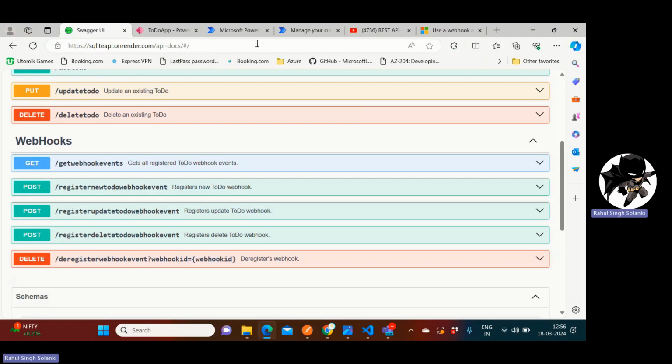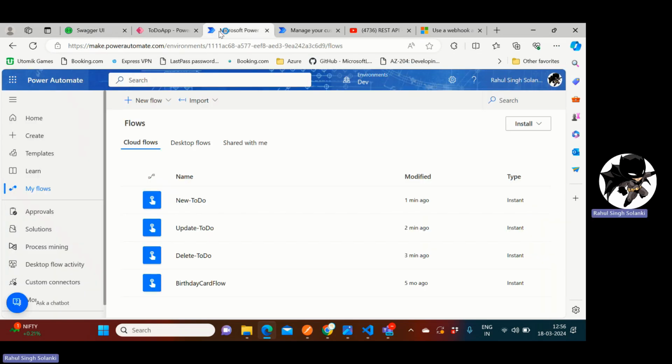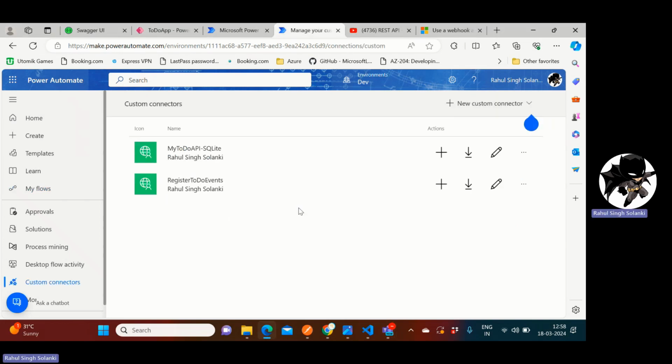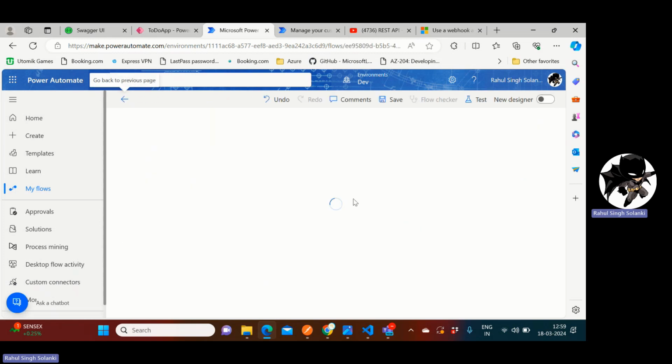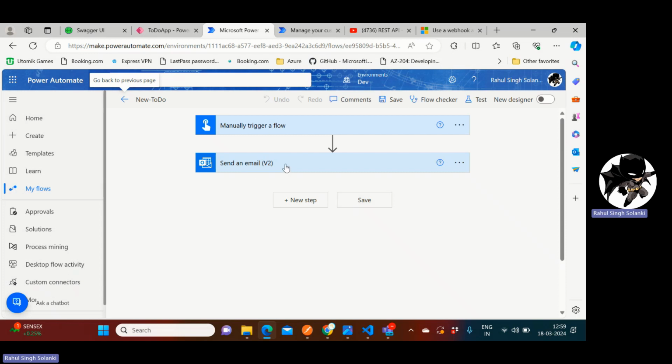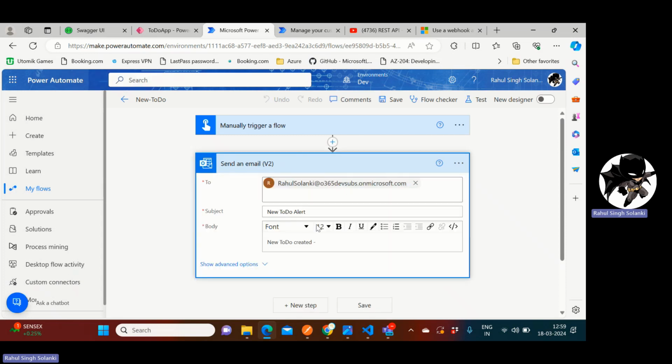In my Power Automate, I have created a custom connector for register to-do events. From here I'm able to use the events in my Power Automate. I have created some test workflows, and I'm just going to edit this one. It just has a manual trigger and an email. Basically, it will send an email to me whenever a new to-do is created.